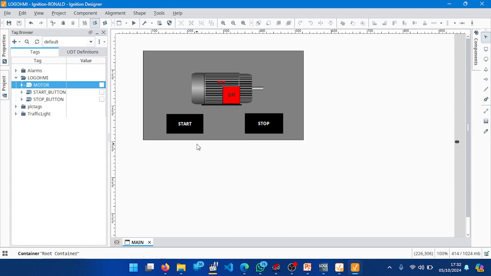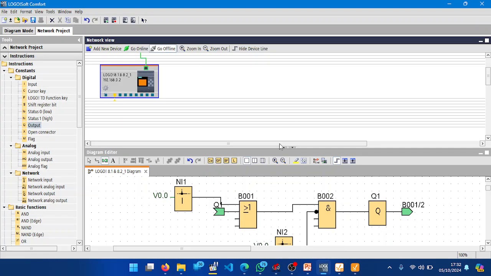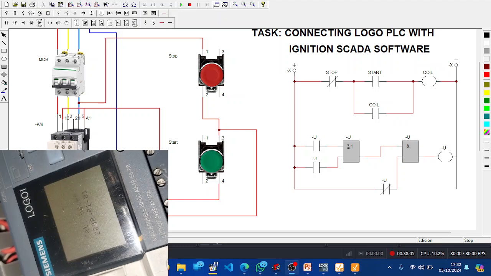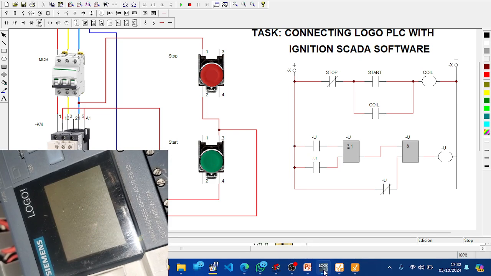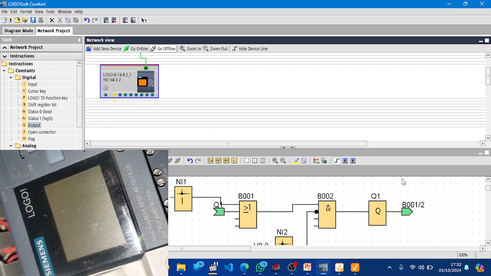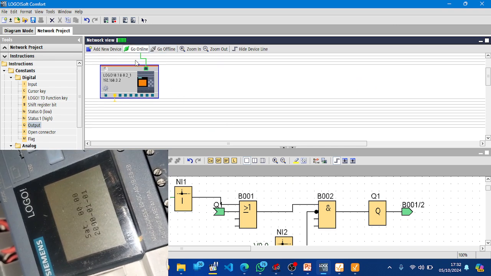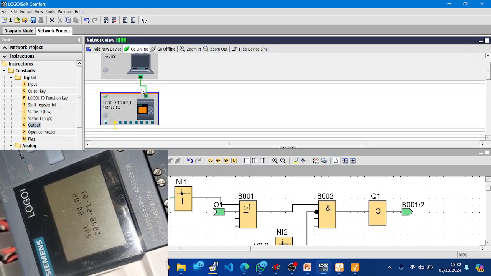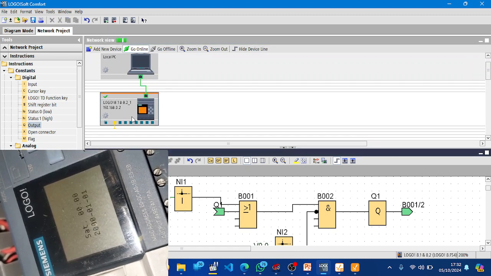Then we have to upload. Go back to your logo. Then you have to upload this program into our PLC. So just a minute here. So we have to upload this program to our PLC. So we have to go online. So going online is checking the connection between the PLC and our laptop. You can see it is ticked here, showing that the connection is okay.